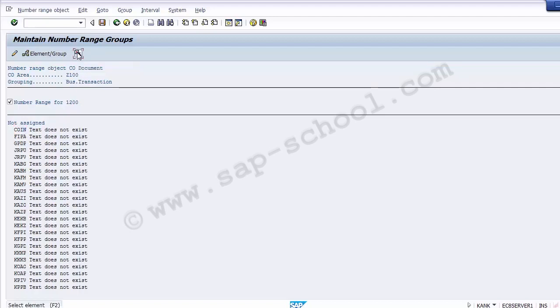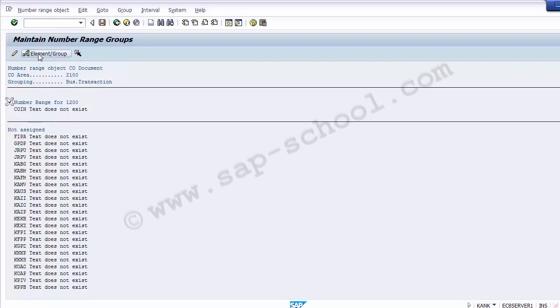Once I click onto this select element, you will see that it has been highlighted now, and I can go for this element, assigning this particular element to this group for which I have created the number range 1200. Once I click onto this element, COIN will get assigned to my number range 1200. You can see the not assigned part has moved to the assigned part. So the number range which I have created for 1200 will be used for this cost element, that is COIN.